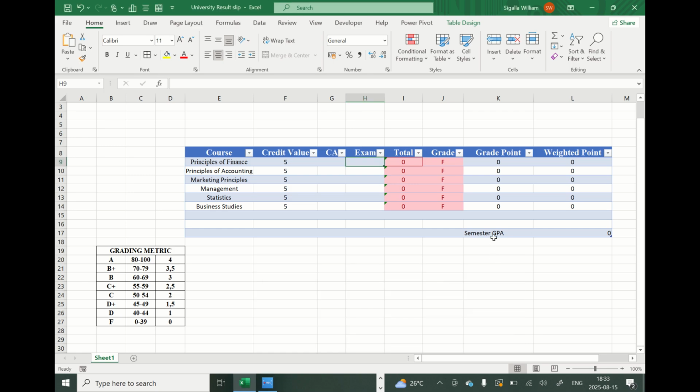Hi, yeah. So this time I decided to use Microsoft Excel again to create a university result slip. I remembered back then in University of Buea around 2007-8, where we used to receive result slips at the end of each semester, which contained our scores in the continuous assessments and the exams. Right. So that took me back and I decided to replicate this with Excel.